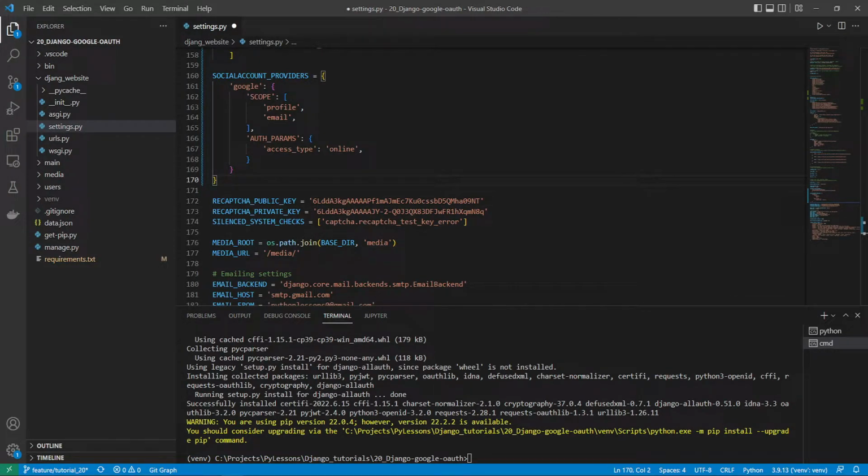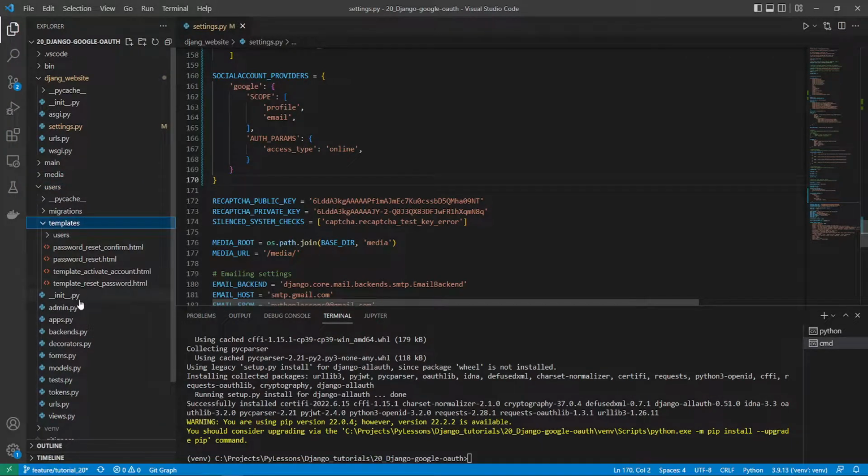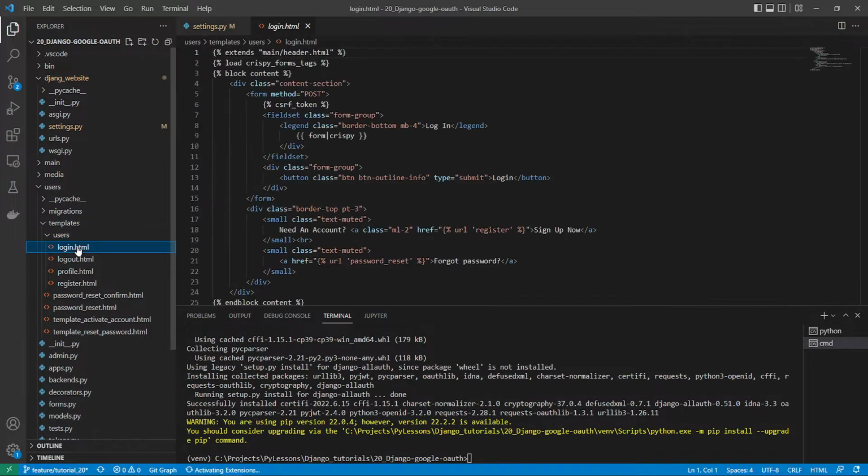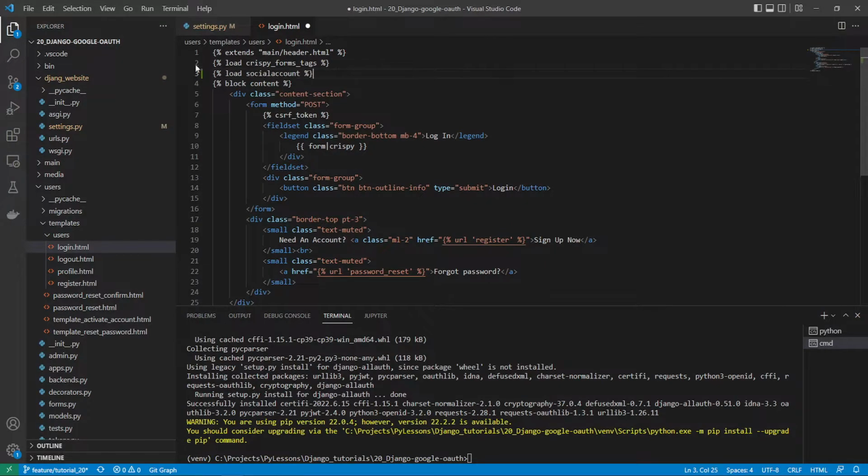Great, now your intuition can tell we will add a button in our login template, so the user could choose whether to type in his login details or log in by using Google. So I navigate back to my templates of the users. I have templates here, users, and here is the login template. First I need to add the social account load tag, here at the beginning. Whether you add this in a register, sign up, or login page, you must add this line.